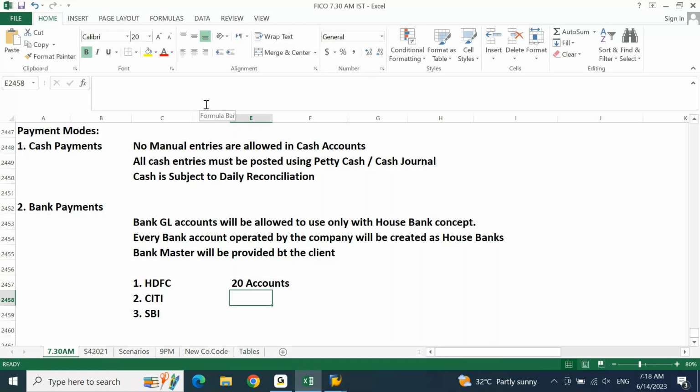Let's say I have 5 accounts in Citibank. I have 12 accounts in SBI. Overall, how many accounts do you have? 20, 25, 35, 37. Total 37 bank accounts. Common or not? Possible or not for any big organization? Is 37 bank accounts a common number, or is it a big number?